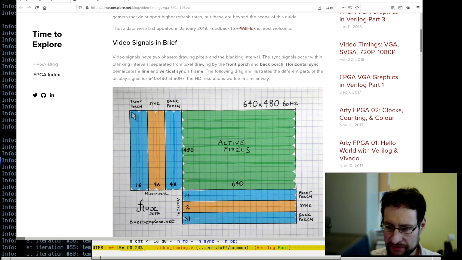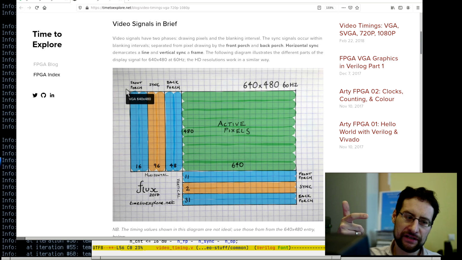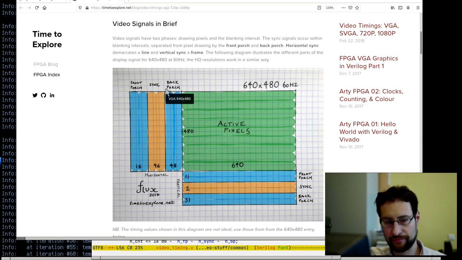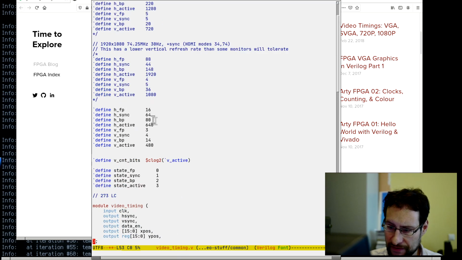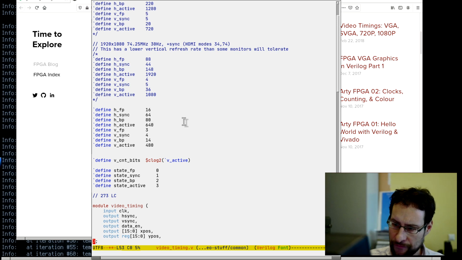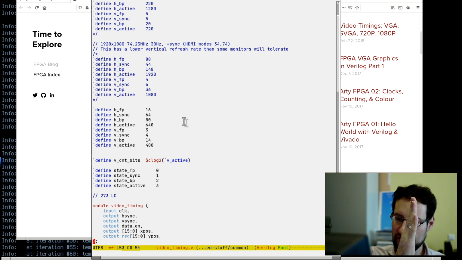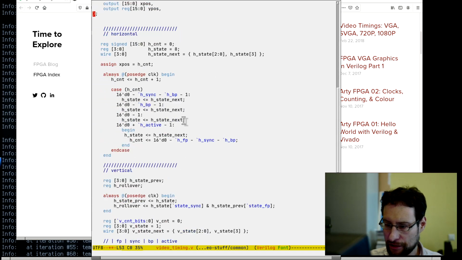So again, here's this illustration: front porch, sync, back porch, active pixels. In my counting, we are starting negative from here. The concrete values come from this timing definition. So this is minus 80, then minus 64 more, so that is 144, and then 150, 160, I think. So from minus 160 and so on to the active area, directly allowing us to use these counters.